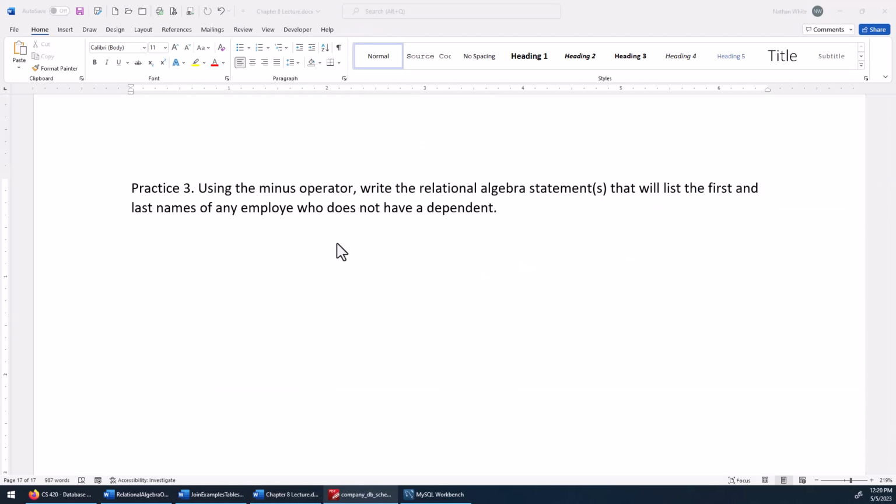Okay, now I want you to go ahead, using the minus operator, write the statements that are going to list the first and last name of any employee who does not have a dependent. Okay, so go ahead and hit pause and work on that.